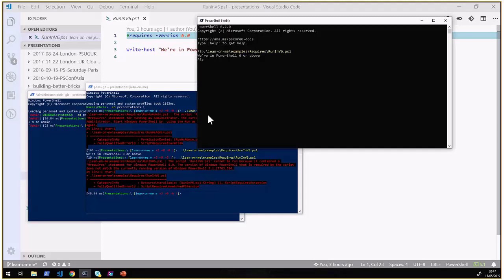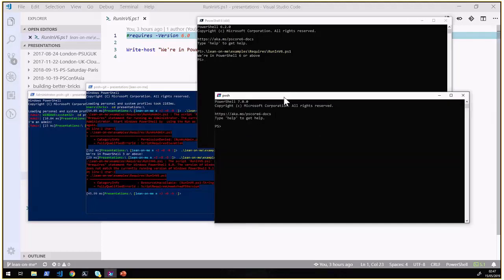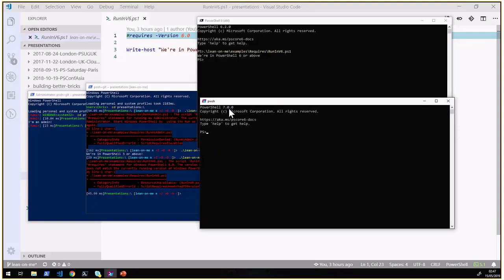But because it's a minimum requirement, not a maximum requirement or a hard requirement of you can only run this in 6.0, you see this works in 6.2. I hacked PowerShell around a little earlier, so I've built allegedly what is version 7, but it's not, it's just 6 with the version 7 number on. So I can run the same script and it says, yep, works fine because we are in PowerShell 6 or above. That can be quite useful if you know that you require features or commandlets that are already available in higher versions.